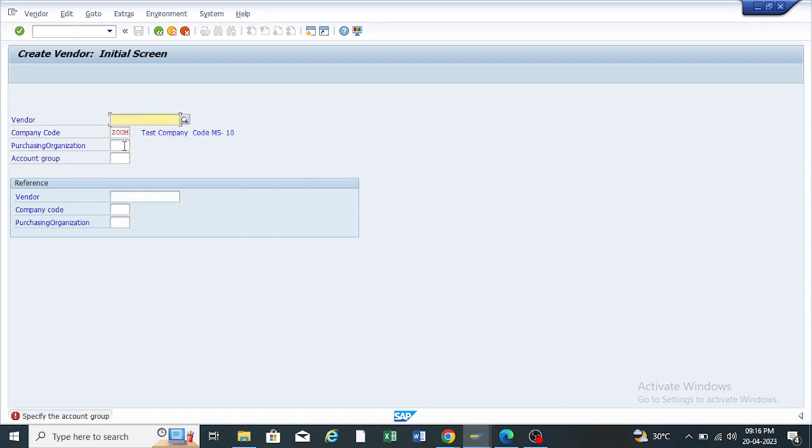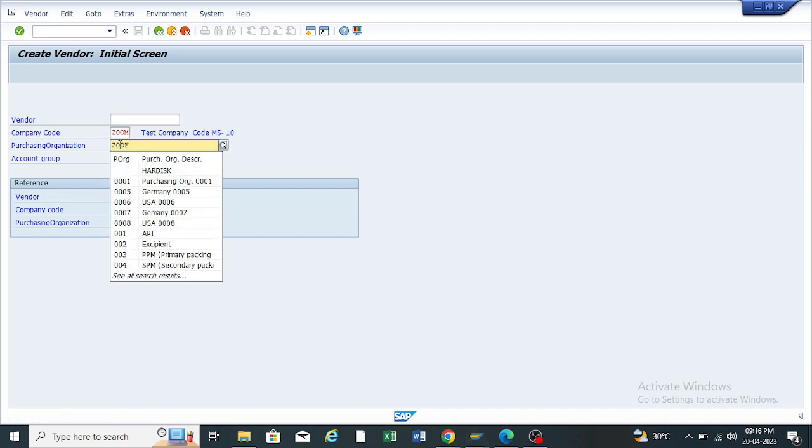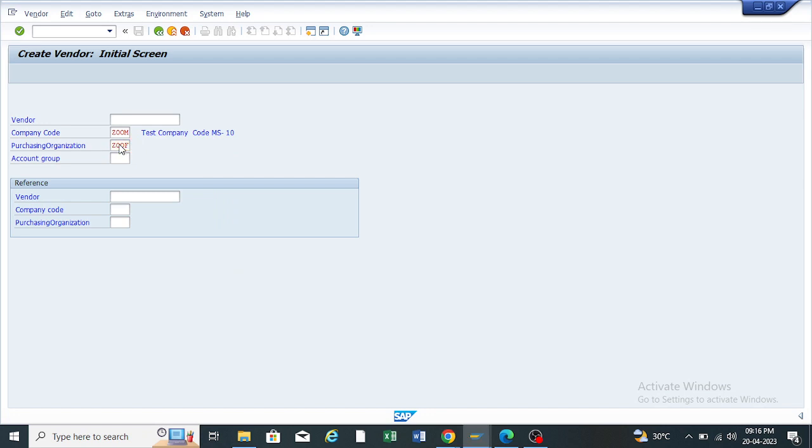Okay, then my purchase order is ZOOF, purchase order for ZOOF. And what is this account group? Whenever I customize, I will tell you what that account group is. Right now, as we have created a material type copying from the standard one.